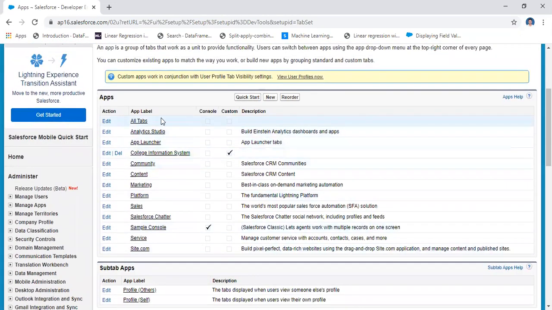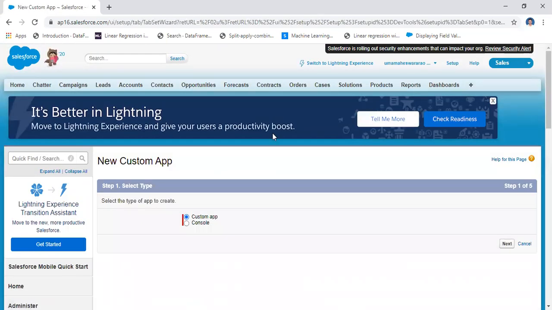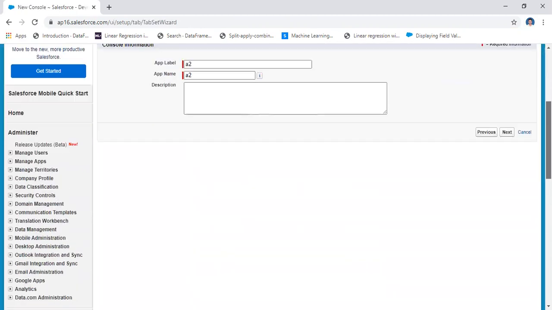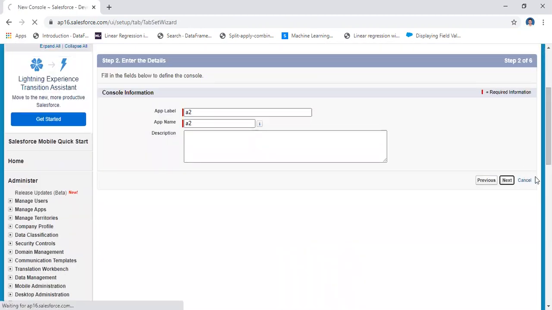These are all different applications. There is a delete option for each, and these applications are called custom-based applications. Next, click on New. Here you have a custom app and a console app. Now I am going to create in the console environment. Click on Console, then Next. Let us take a simple console named A2, and then click on Next.